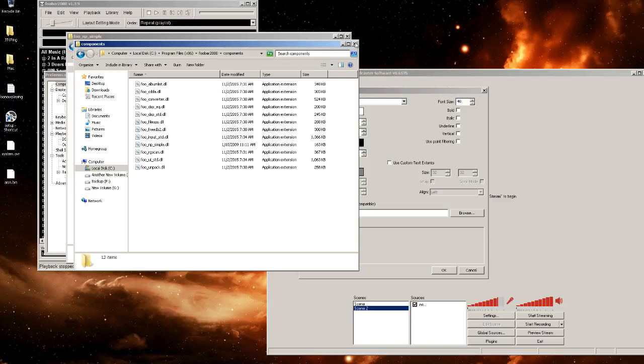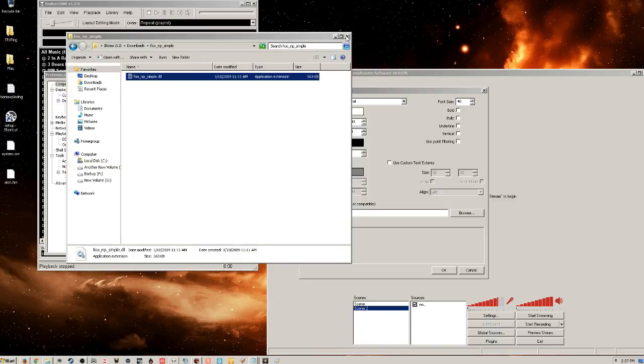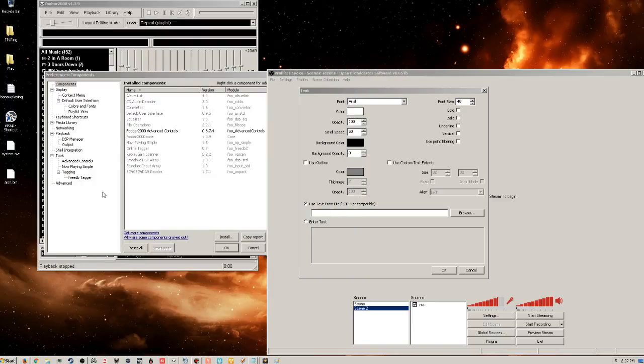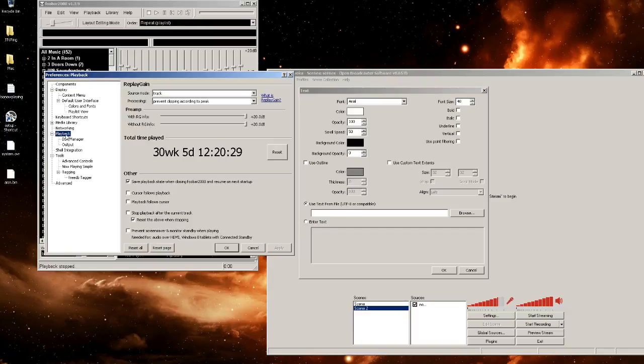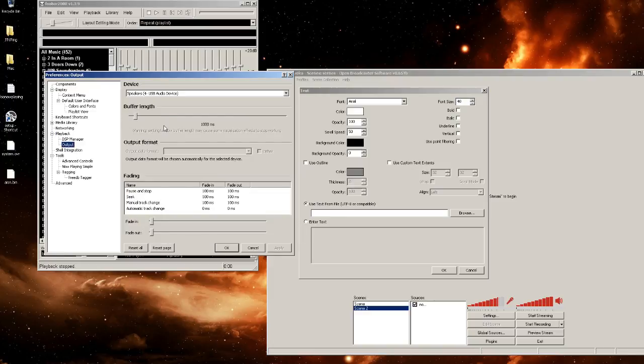I can't believe I couldn't remember that. It's been so long. And then you come over here. Well, you can't have foobar playing. You're going to have to restart foobar if you had it up. Anyway, come to preferences, and then you come back to playback, and output. This is where you set up your output, your speakers, and all that stuff.